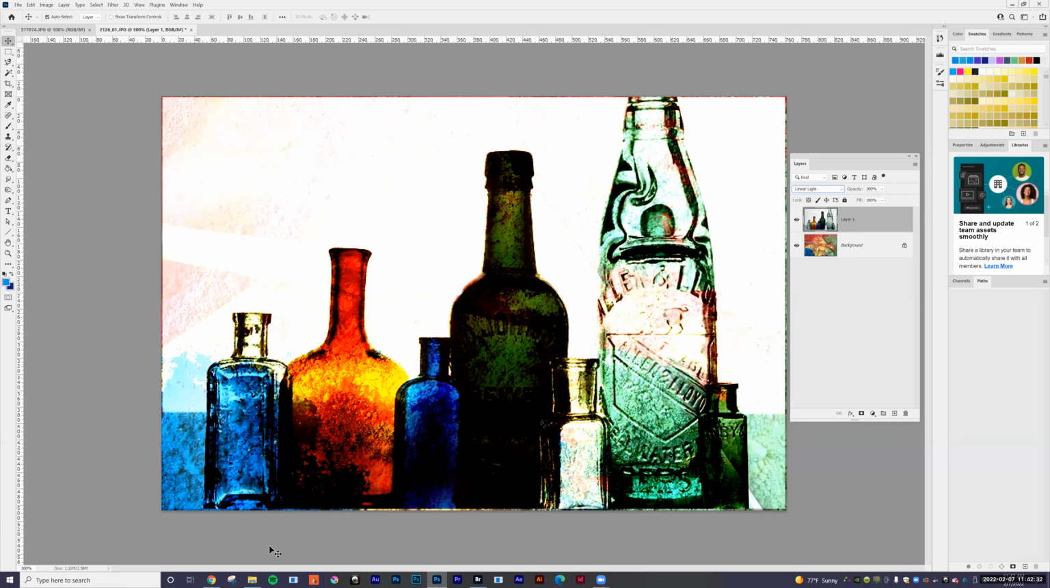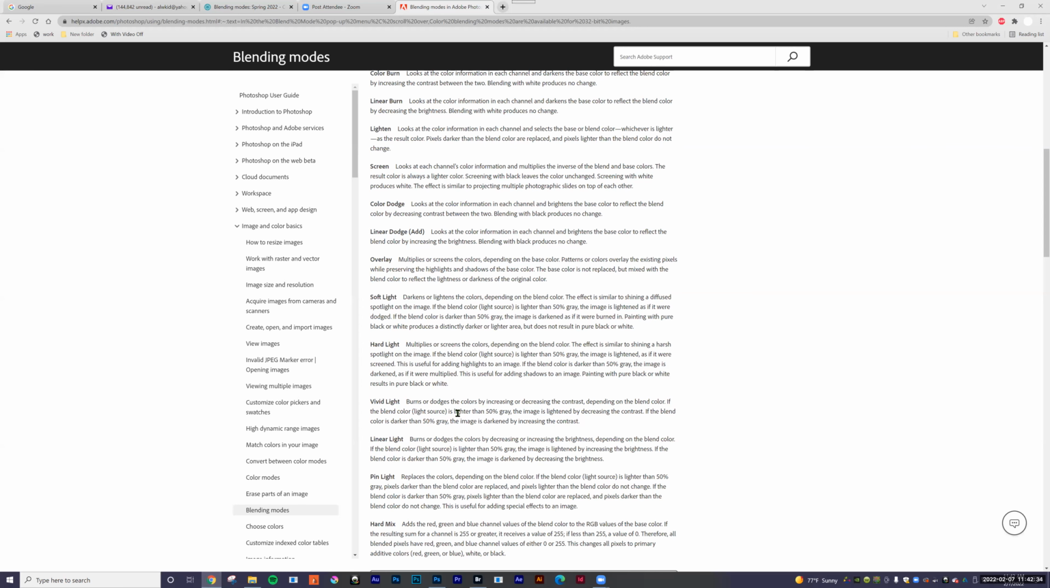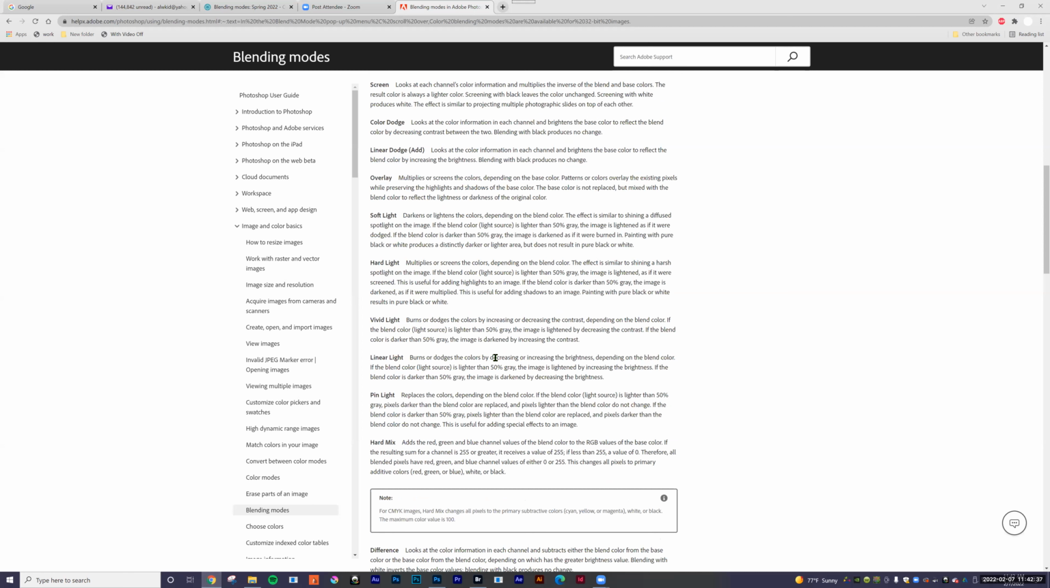Linear light. Burns or dodges the colors by decreasing or increasing the brightness depending on the blend color. If the blend color light source is lighter than 50% gray, the image is lightened by increasing the brightness. If the blend color is darker than 50% gray, the image is darkened by decreasing the brightness.